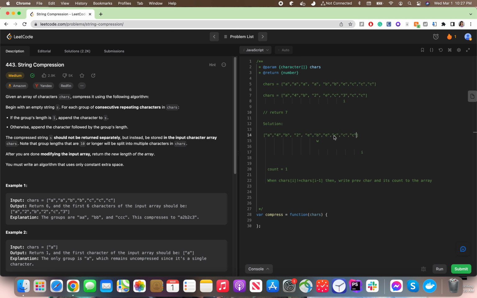Now I've reached the end of the array, and the count will be equal to 3 at this point. So here I will write C, increment W, and I will write 3 here, the count of C. So this is it, and I will increment W. So at last I will return. So this is our compressed array, right? And at last I will return W, because W will be equal to the length of this array, because W's position is just after the end position.